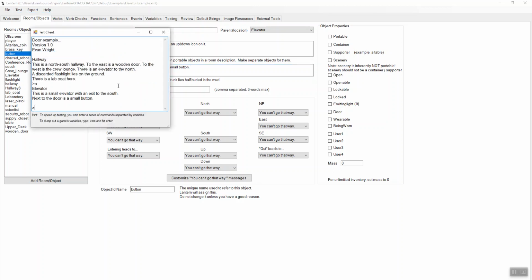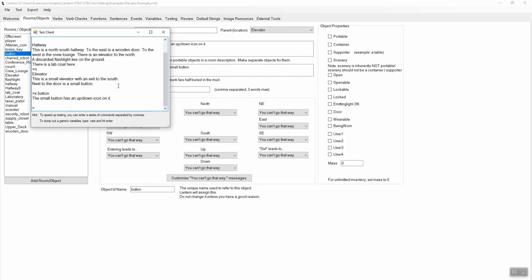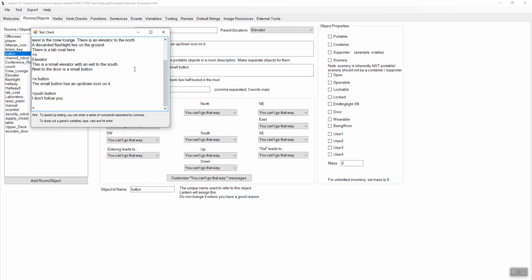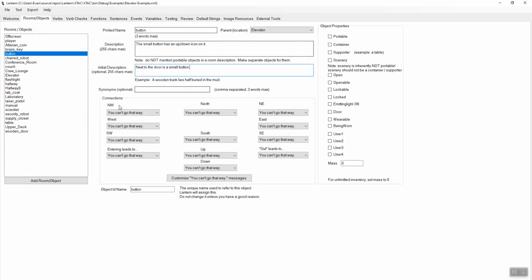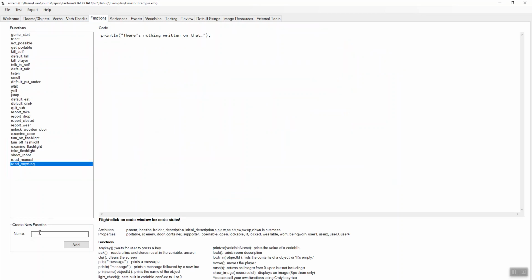So let's just see what our world looks like now. If I go north from the hallway, I'm in the elevator, and it says next to the door is a small button. Examine the button. The small button has an up-down icon on it. Cool. All right. Press or push button. I don't follow you, right? So now let's go add a function called push button.